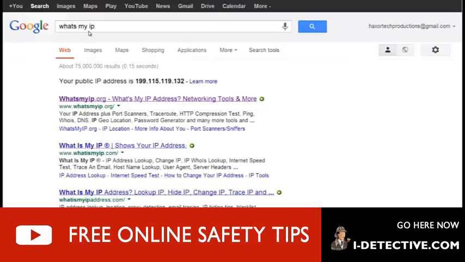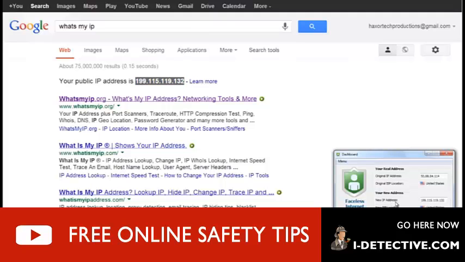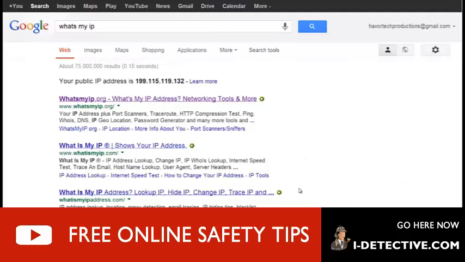Now if I type in what's my IP in Google, Google is actually going to tell you what the IP address is here. And so you can see that the 199.115, if we look at this here and we compare it to Faceless, the new IP address created by Faceless matches. So we know that our IP address has actively changed to the one that Faceless has given us.